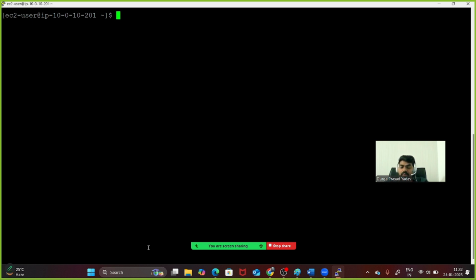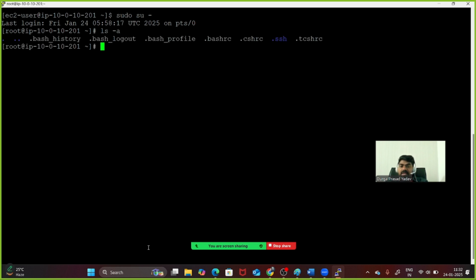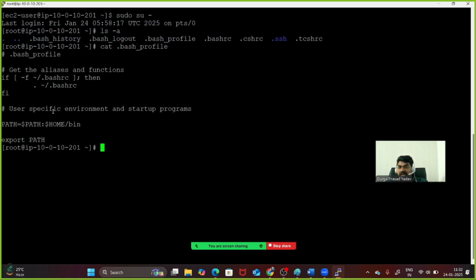If you go back to the root user and do ls space hyphen a, here also you will get the dot bash underscore profile file. If you check this file, you get almost the same text. It tells us to get the aliases and functions by this code, and the path is again home slash bin. So this is the path we are getting, and it will export the path for us.